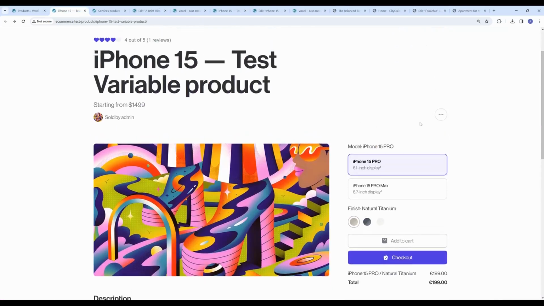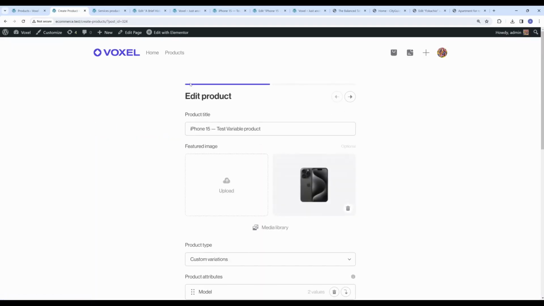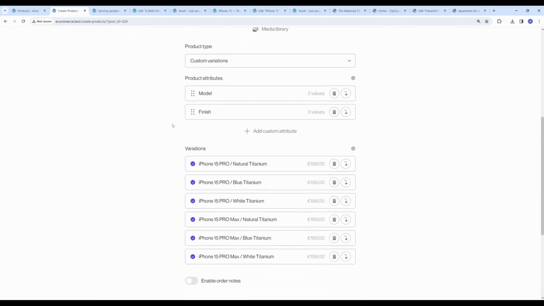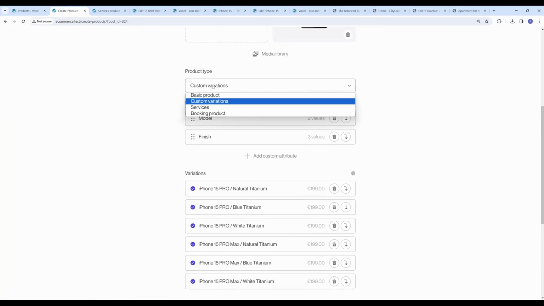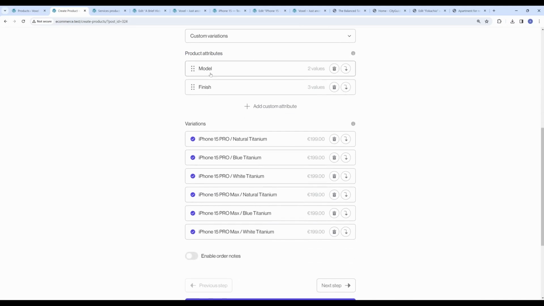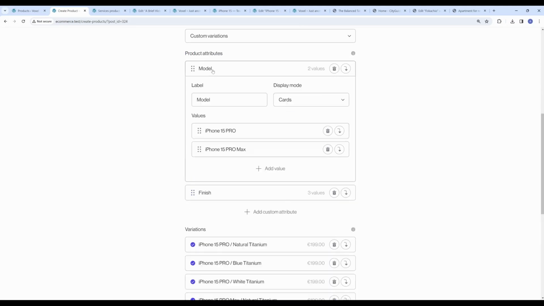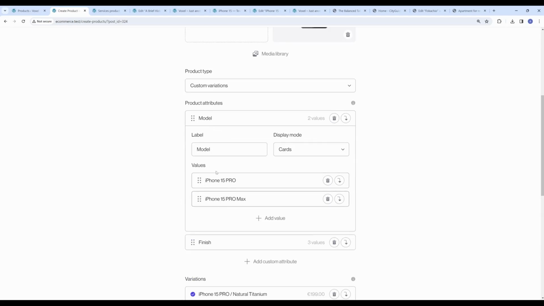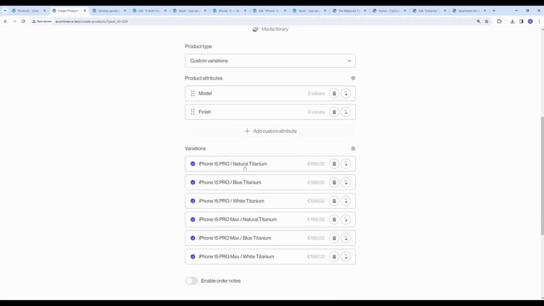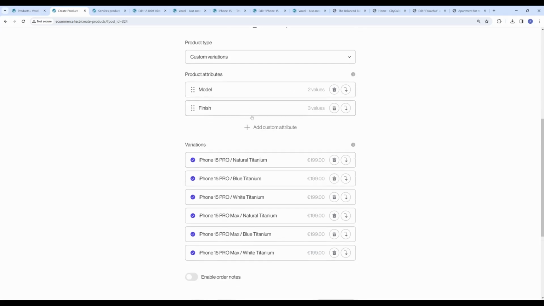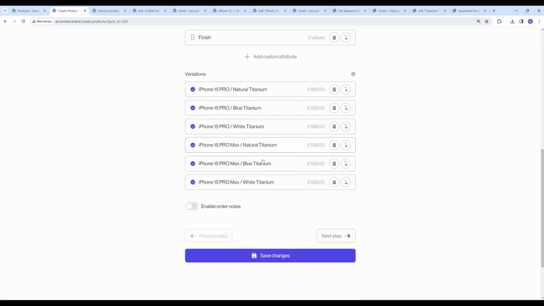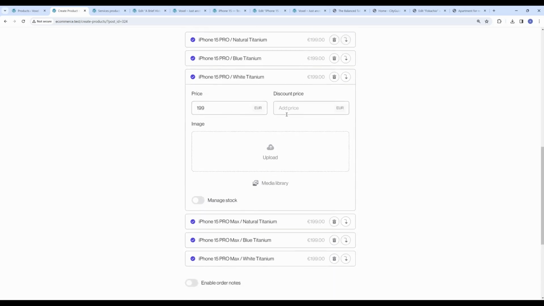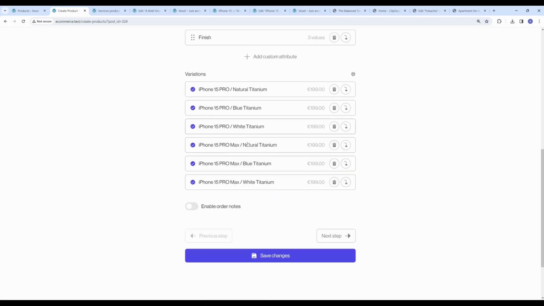So as the product author, I can quickly edit the product in the front end and change the details here. You can see in this case we use the custom variation product type, and we define the custom attribute named model, where different models of the phone are added, and finish. And then all of these variations are generated based on the attributes we have defined. As we have 2 models and 3 values, the result is 6 variations. Each variation has its own pricing settings. You can upload an image and manage stock individually.